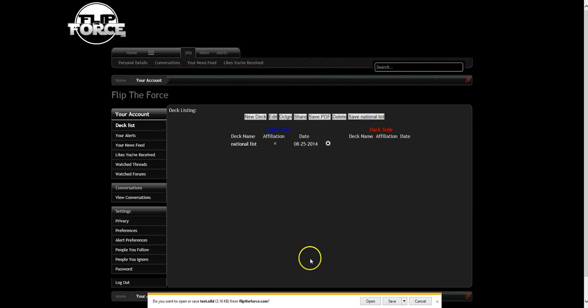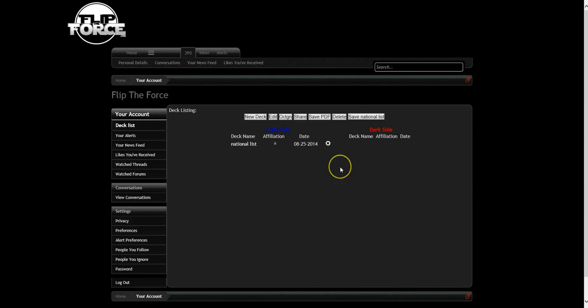If I click save here, you're going to see it pops up, do I want to save test.08d from fliptheforce.com. If you go ahead and hit save, it'll pull up and ask you where you would like to save it. It should default to your browser's save folder.